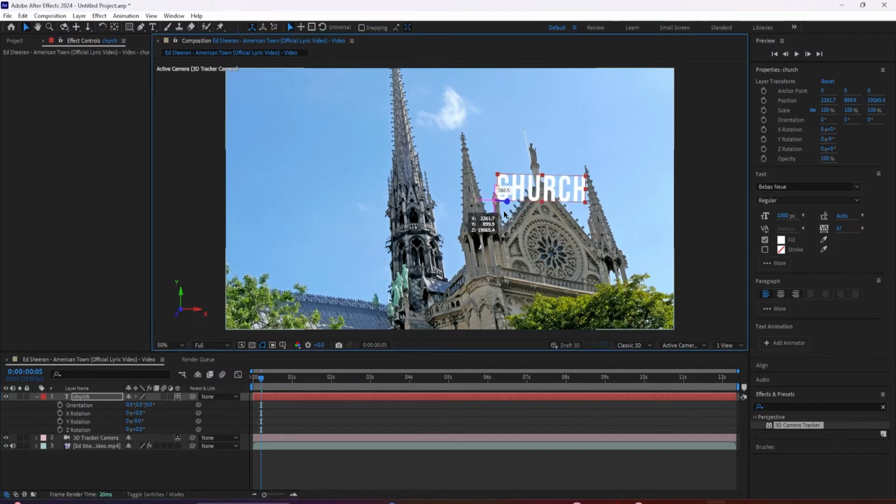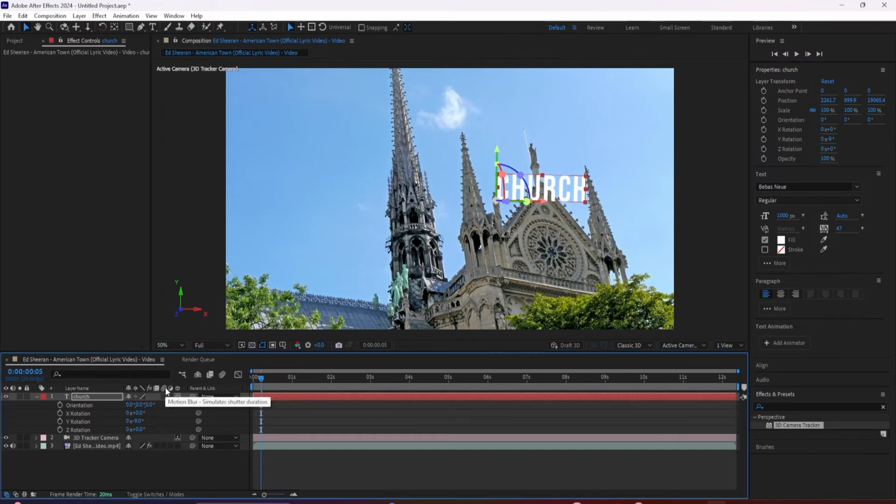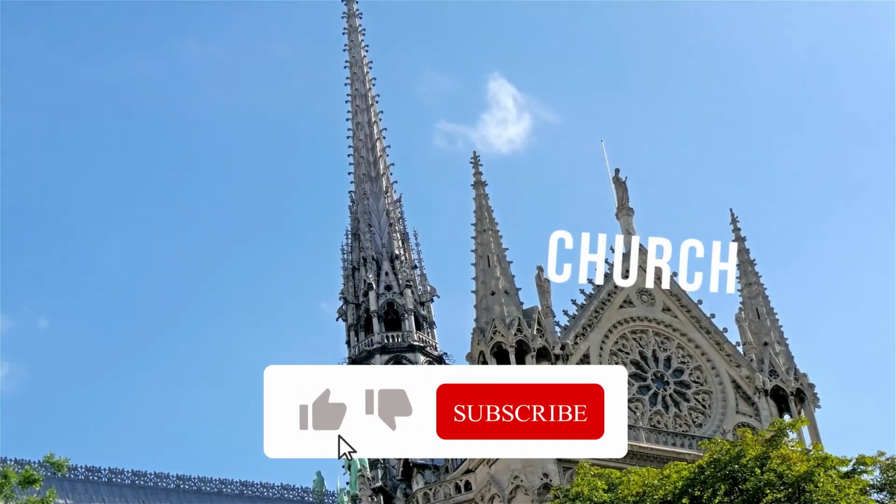And then if you want to, you can also add yourself some motion blur onto your text, which makes it look even better by going down to the modes near the bottom. You want to toggle the switch, and then from here, you just want to click on this button right here. And if we have a look at this, the text is perfectly on the building, and we also have some motion blur as well. And that's pretty much it.